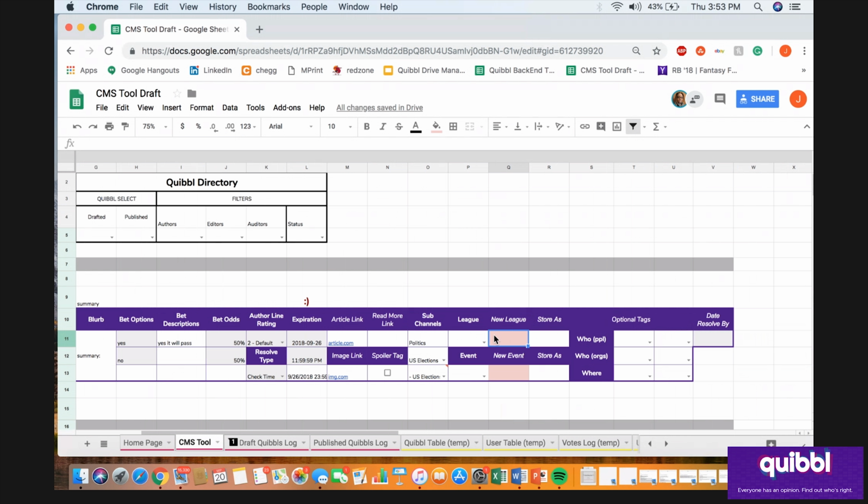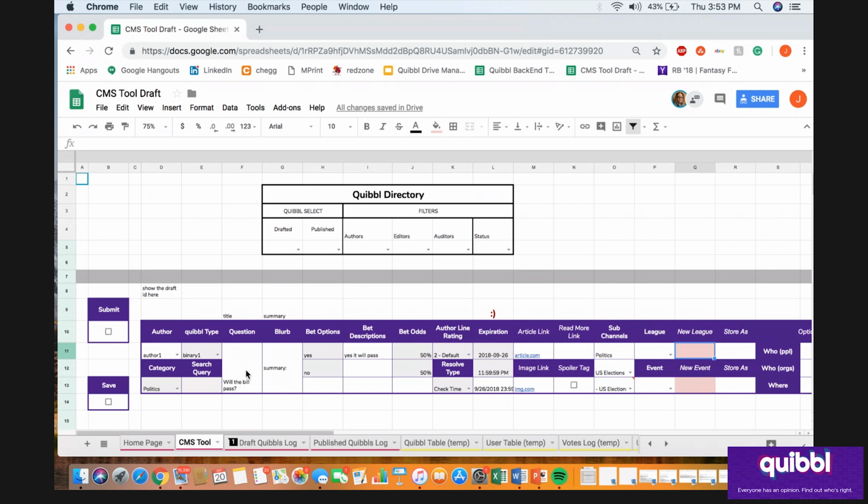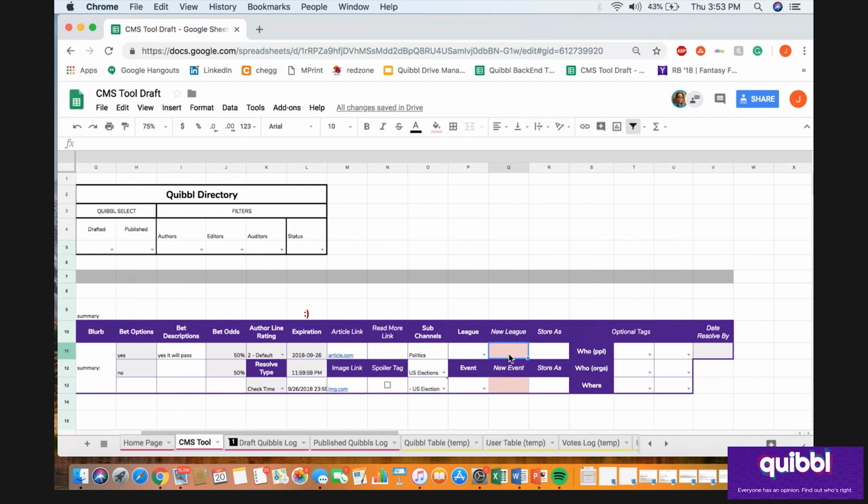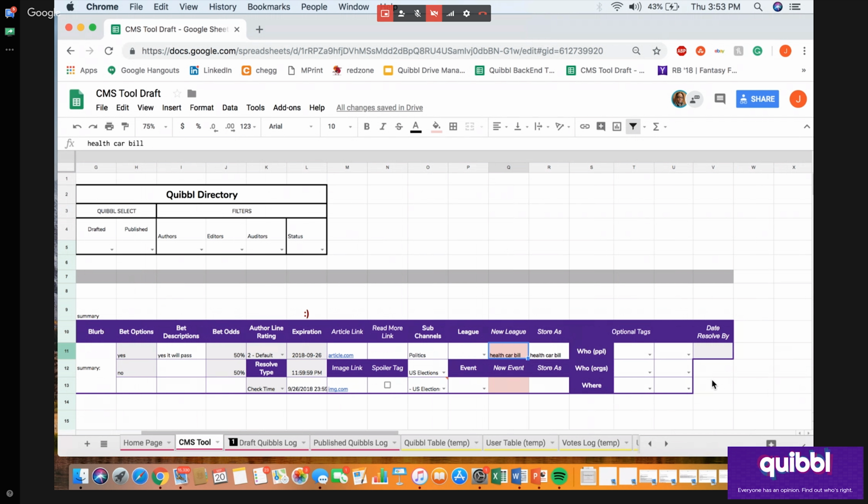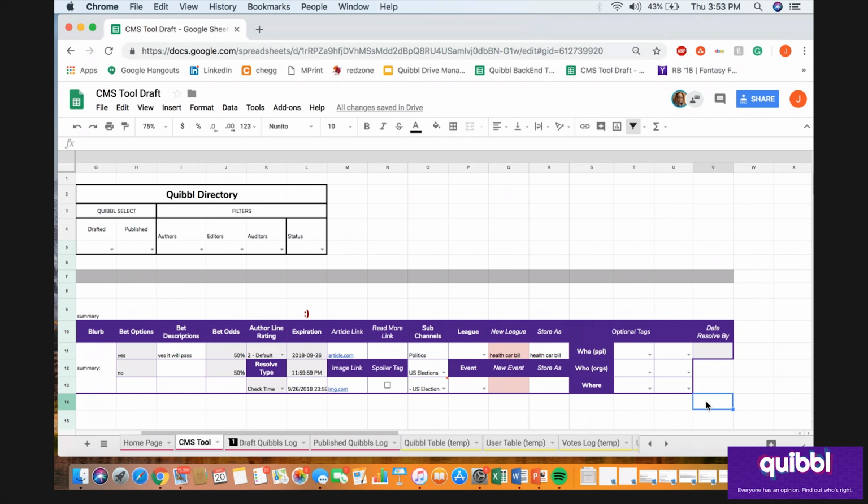Let's say this was a healthcare bill or something important that we thought would eventually be something we want to tag. We'll put that in there. Same thing for event if you wanted to do event. What it'll do is store that as a league in your section for the storage, and keep that there for when we eventually want to migrate new information or add new additions.